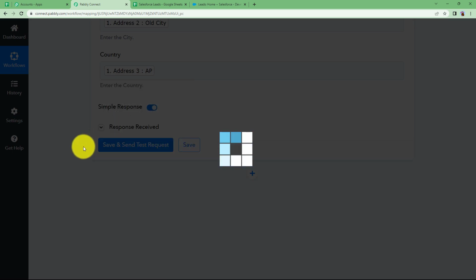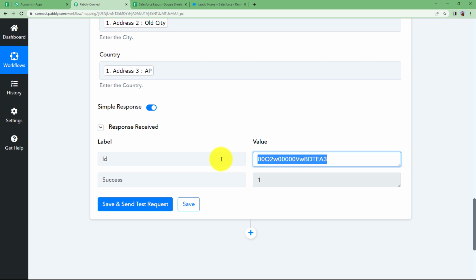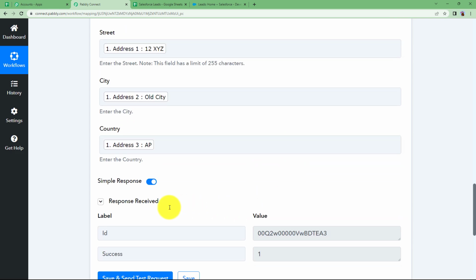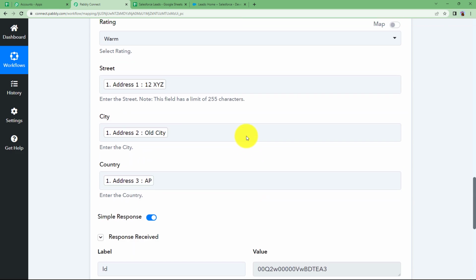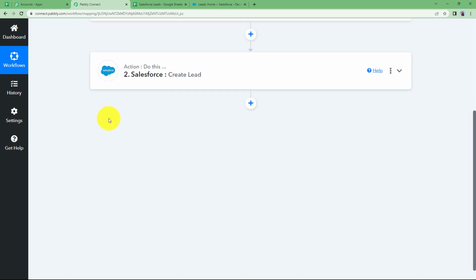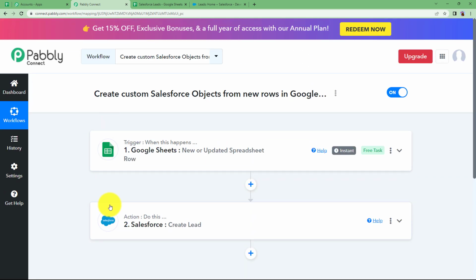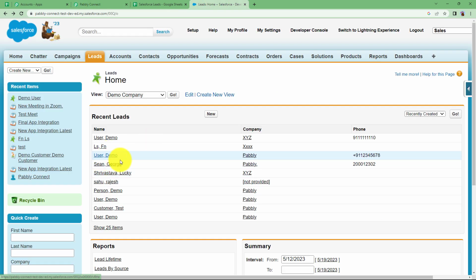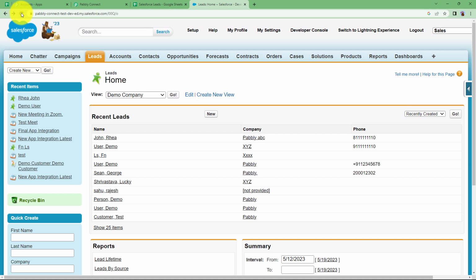Once you're done with this, you will receive a response, and see we have an ID over here. This ID says that obviously something is created to which this ID belongs. So also success is 1 over here, which means it's very clear that our work has been done. We just need to confirm. So let us close this window. This is our short workflow. We will go to our Salesforce and check if we have created a lead over here or not. Let us refresh our Salesforce account.